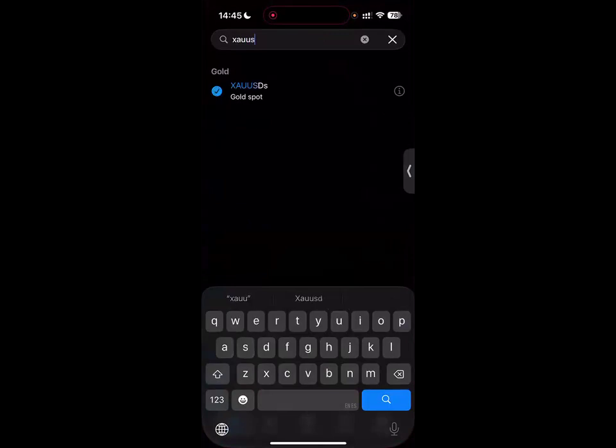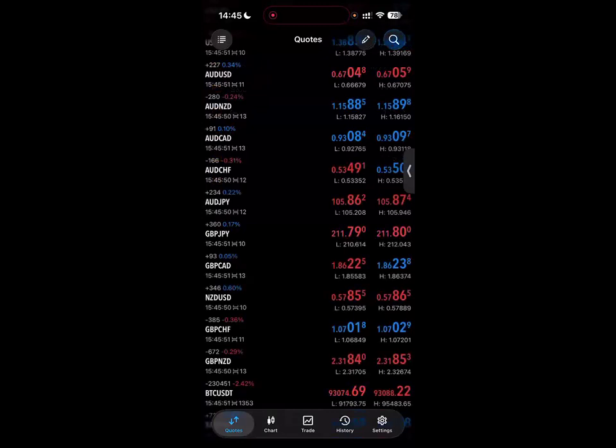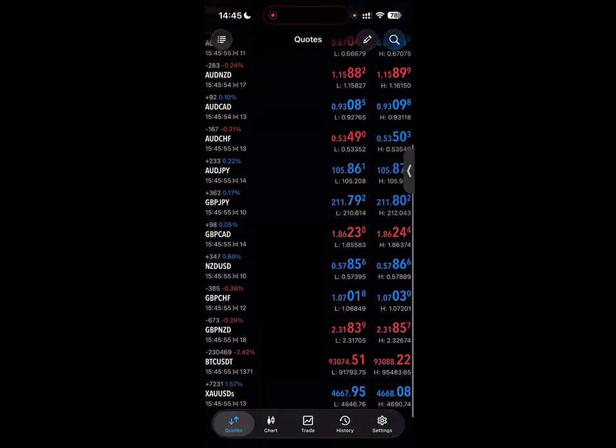You want to search for XAUUSD. You can see that we have XAUUSD here. If it is not clicked, you want to select it until it has this check mark. Once it has this check mark, you want to go back and you're going to see it here in your quotes. So now we can see XAUUSD here.